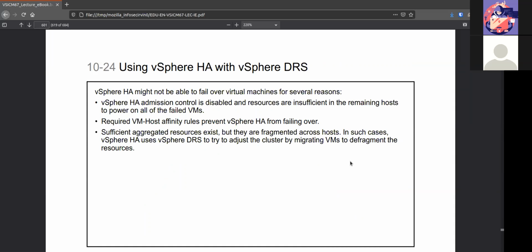vSphere HA and DRS don't seem to play well together. So if you want to use HA, then you'll probably go with fault tolerance versus DRS.